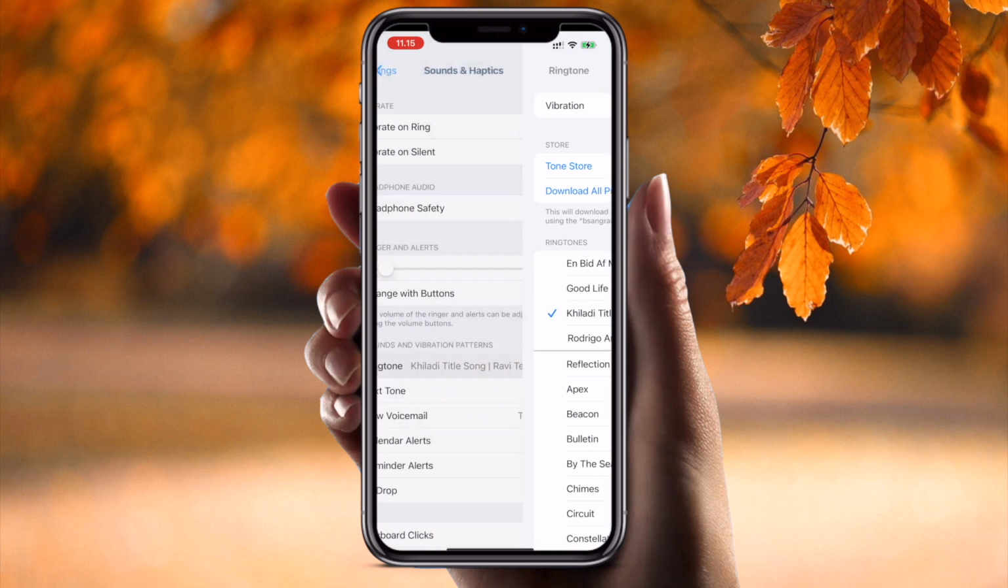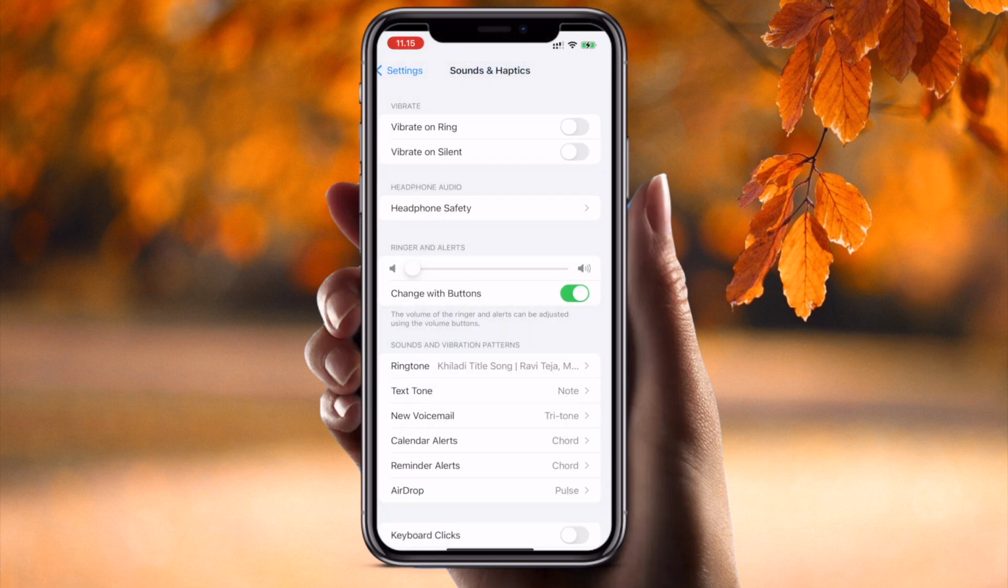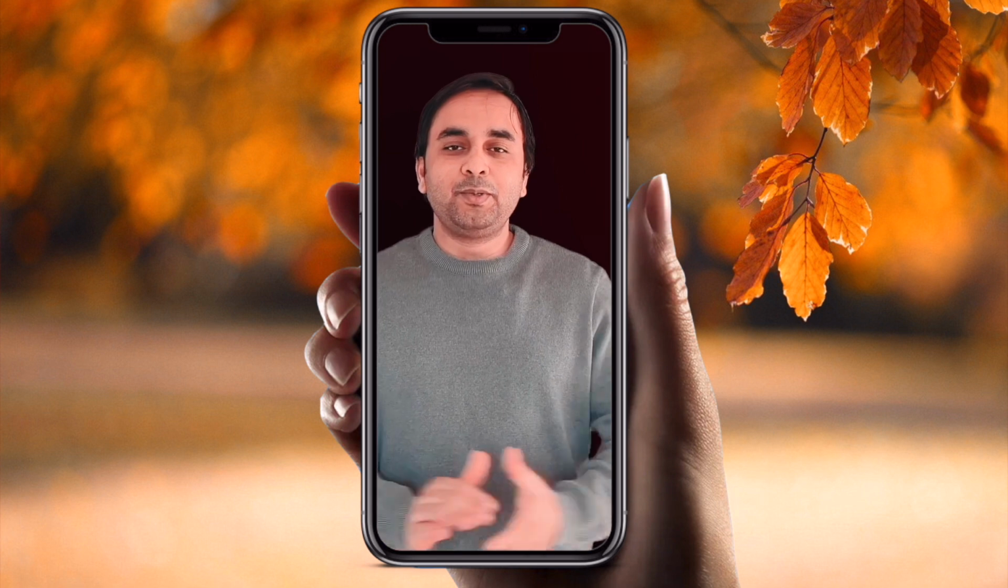So it's a very simple process to convert any song into a ringtone and set it as the ringtone on your iPhone device. Hope you like this video.